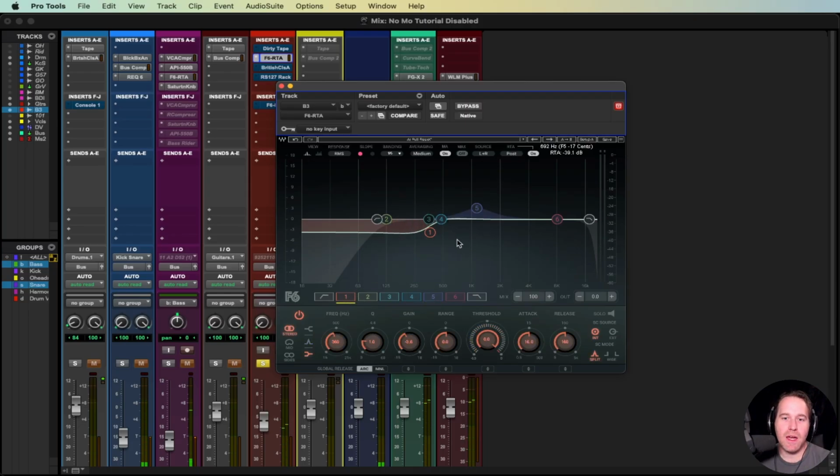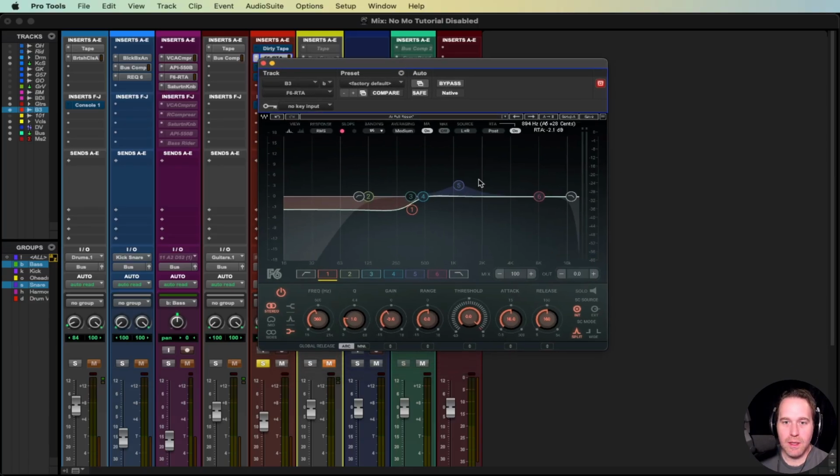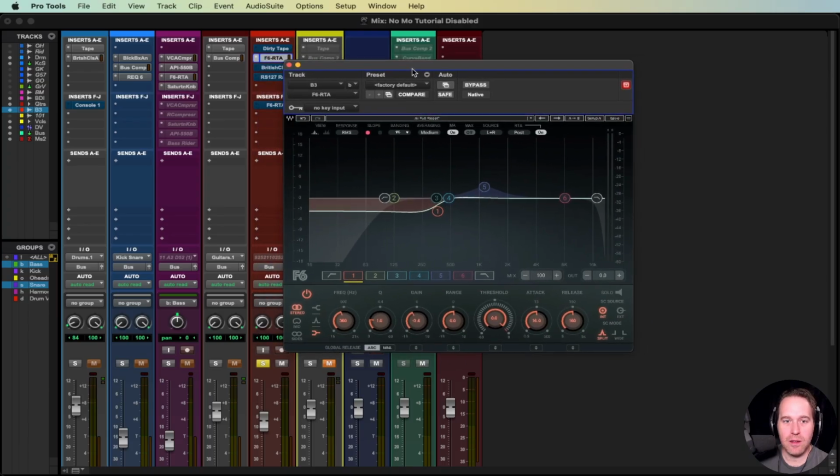I'm experimenting sometimes with just simplifying my process and doing the F6 as both an EQ and the dynamic EQ. The RTA is on it, which is great. The EQ function, I mean, I got 6 bands to work with, plus a high and low pass, and dynamic functions. It's fantastic, simple plug-in, great to use.